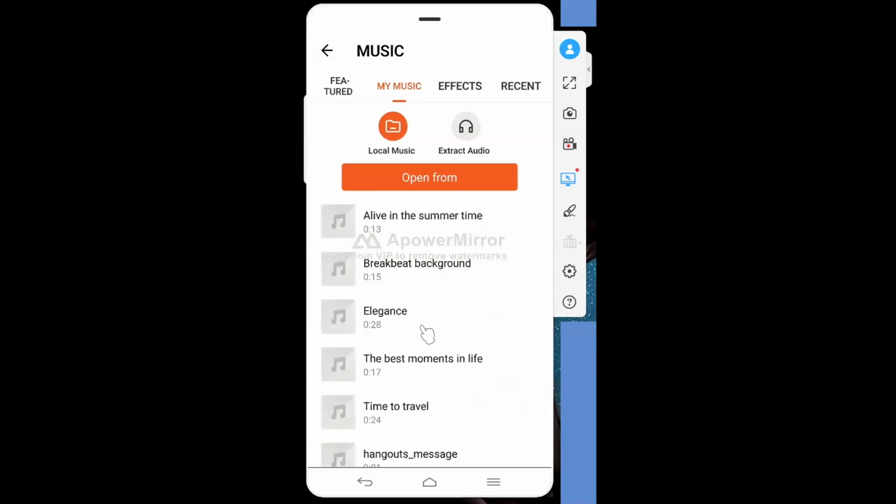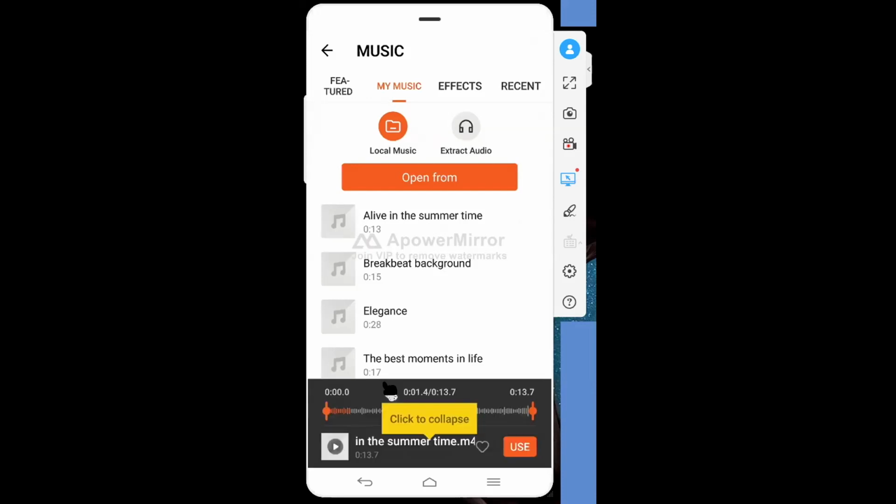I'm given a few options over here. These are the free music given by the app. Of course, you can download music on your own, store it in your phone, and then use the music that you want. Let's say I select this one. Immediately after you select it, the music will be played, so you can listen to whether this music is suitable for your video or not. You can play the music using this button and pause it using this button as well.